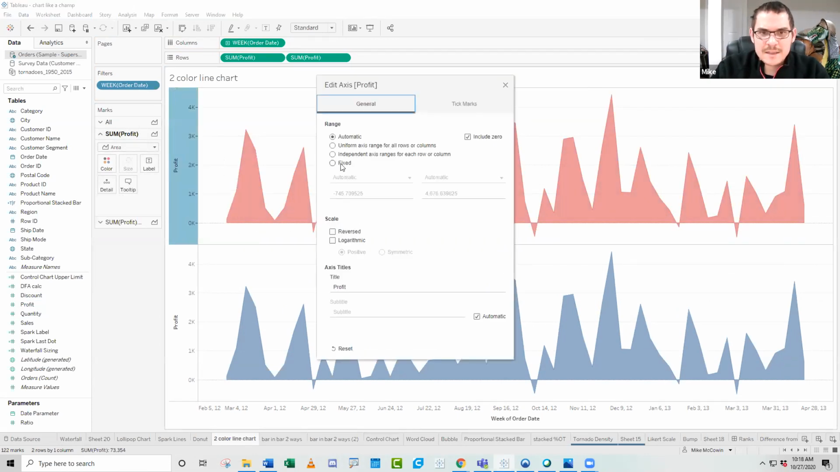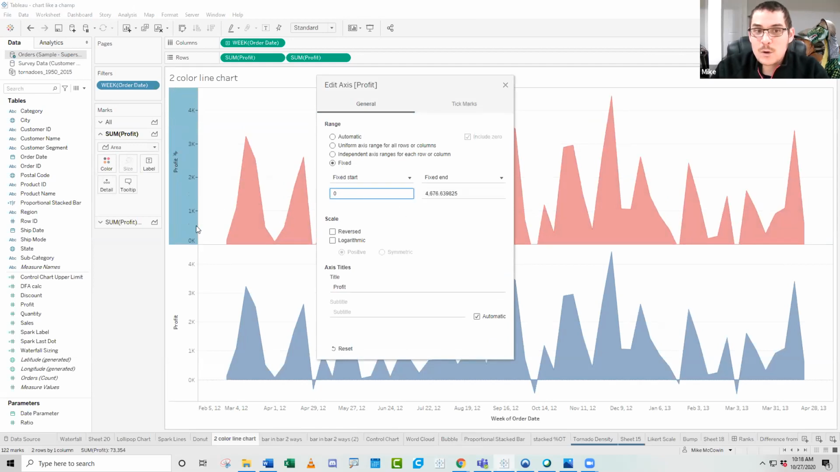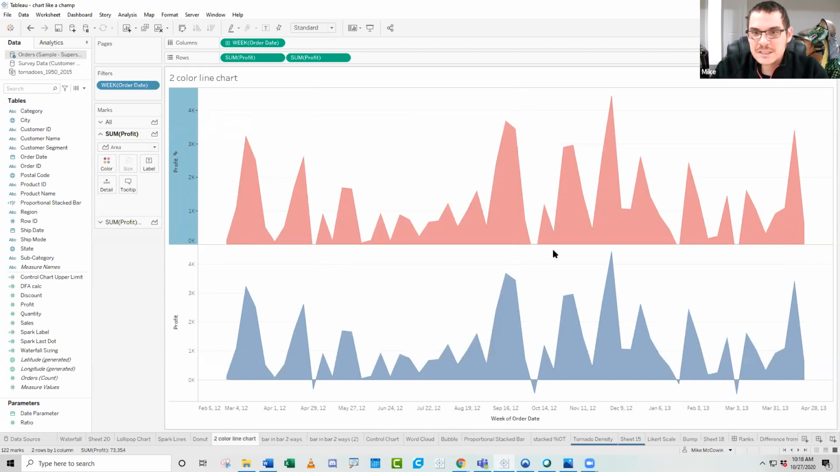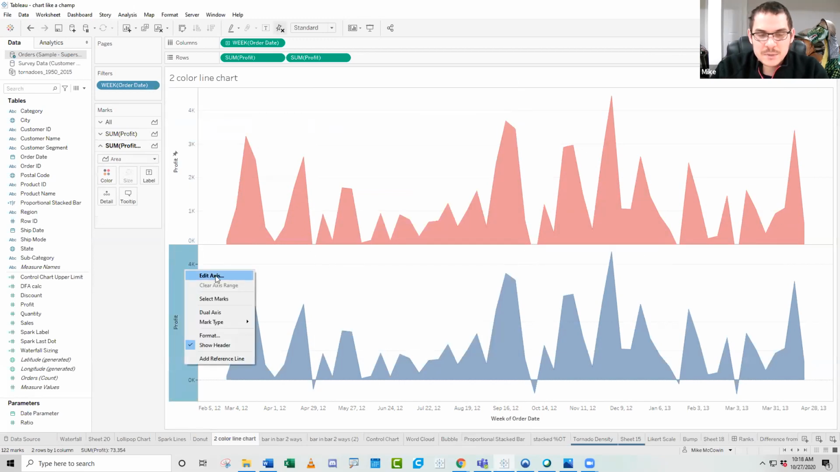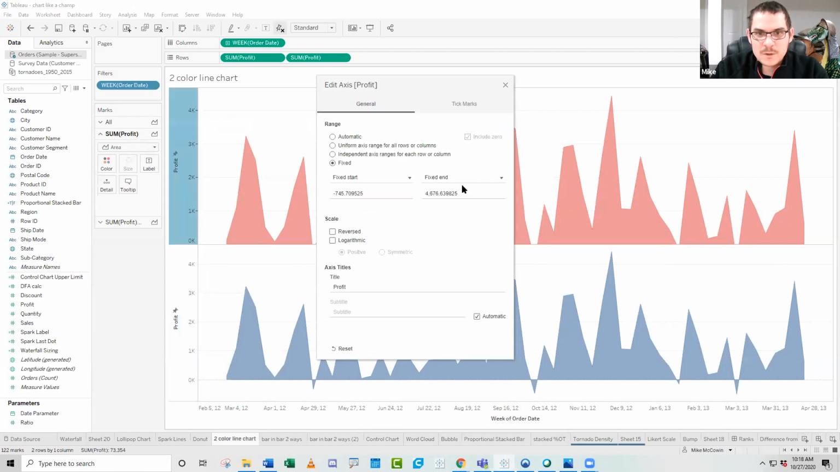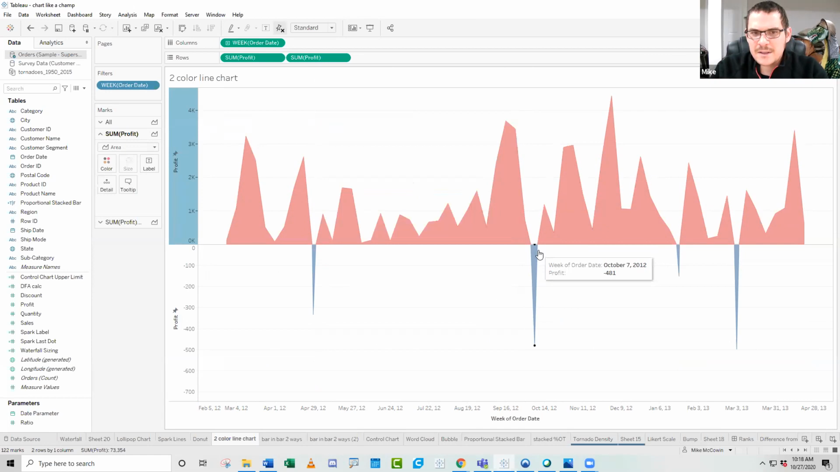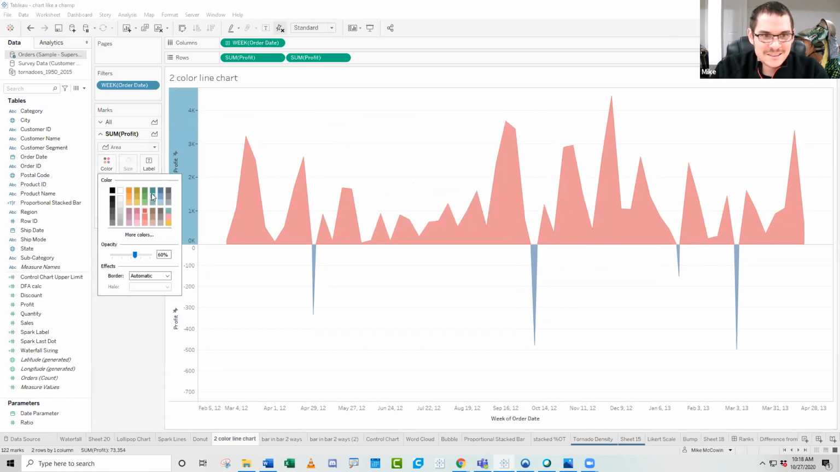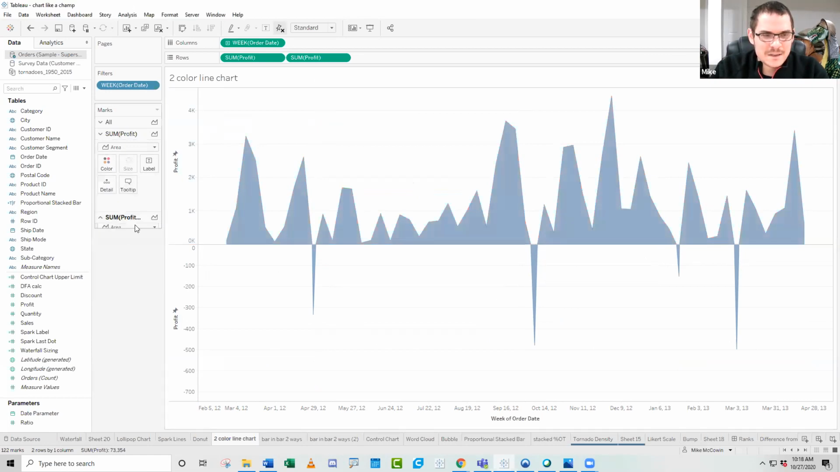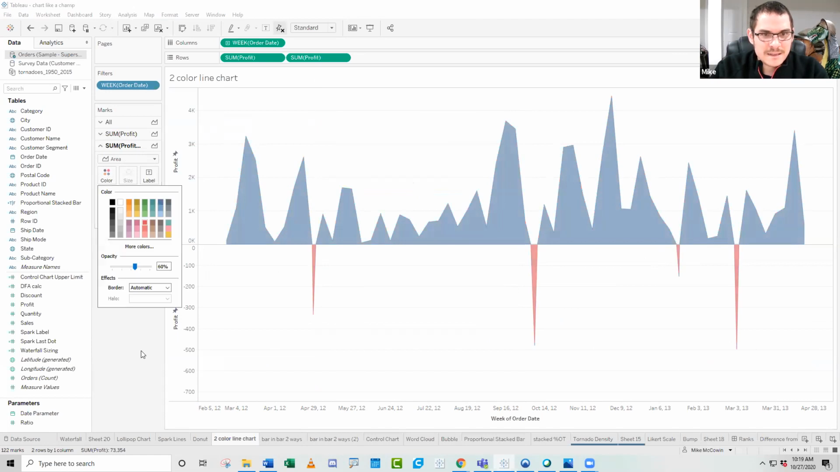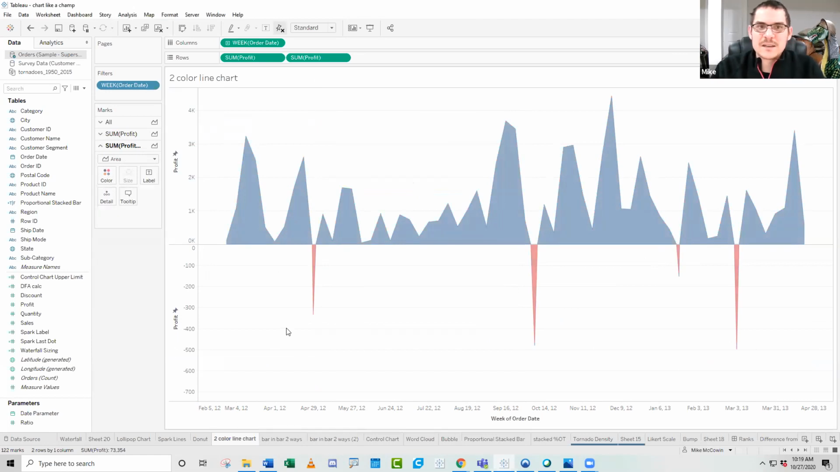And we want to have this have a fixed start of 0 and a fixed end of wherever that end will be. So you can see it just cuts off anything below that 0 line. And then we're just going to do the opposite below. So we'll edit this axis and we'll have this fixed end at 0 right here. So we have just our negative values. Let me go ahead and change those colors around just because it's quite misleading when your profit is in red. And there you go. We can have 2 different colors of an area chart.